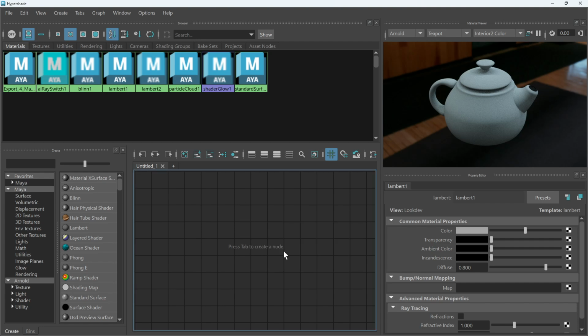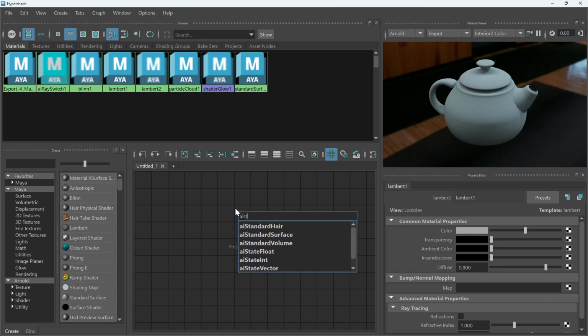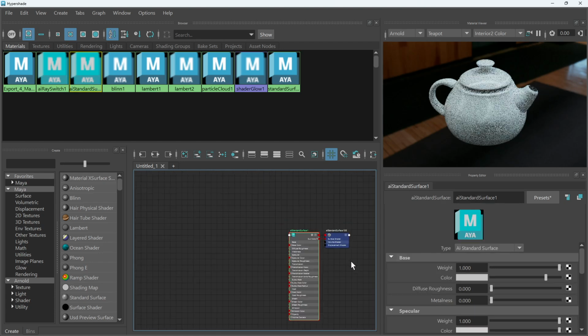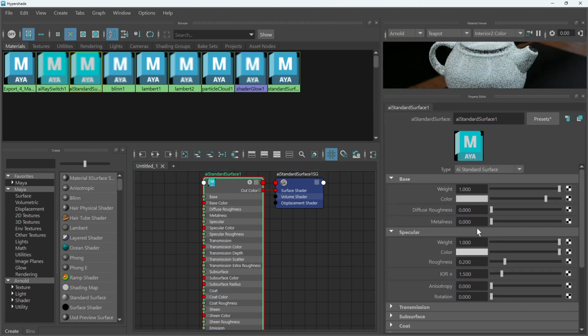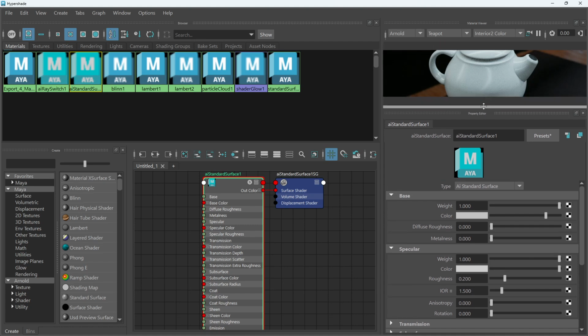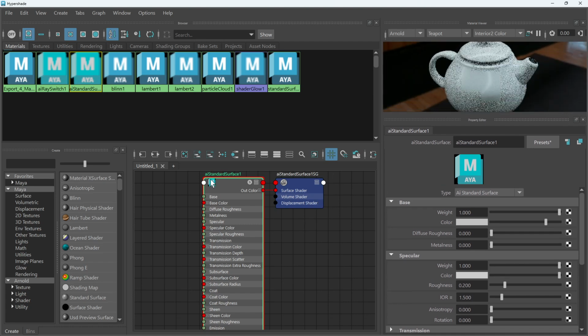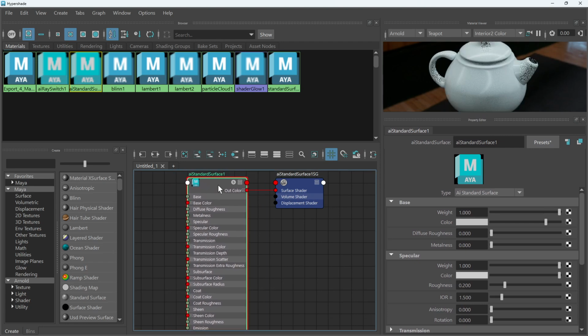So like it says here, if you want to start creating nodes, hit tab, and then you can search, and we want AI Standard Surface, and we can grab that, and then this is the default shader. And once we click it, we can begin looking at all of its attributes in here. And we're also going to see a representation of it up here in the Hypershade. What's really nice about the standard surface shader is that there are some great presets to start with, so you don't have to build materials from scratch.